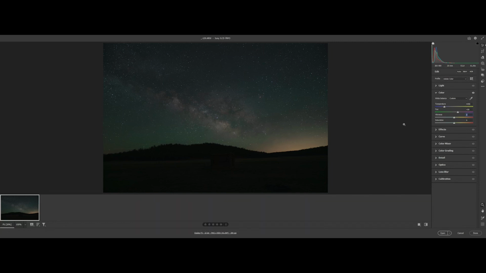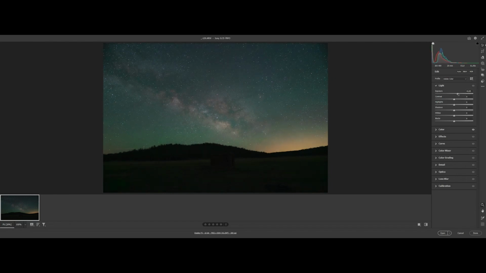Now let's increase the vibrance and overall saturation of the photo. By doing this now, the subsequent color correction will be easier to restore the colors of the Milky Way and the sky. Now let's slightly increase the exposure without blowing out the highlights of the core and the stars.